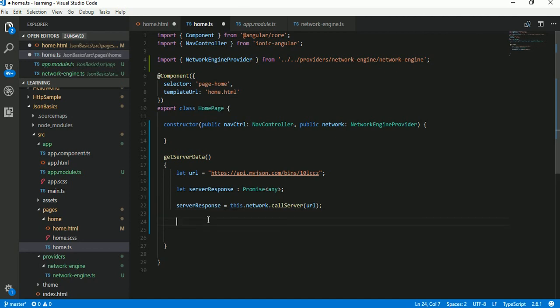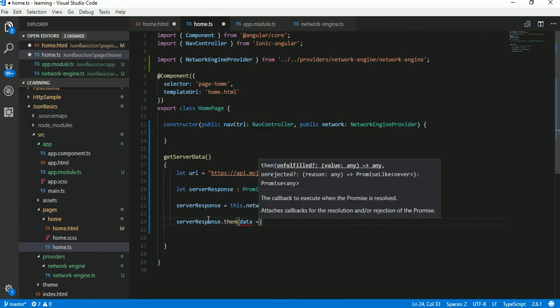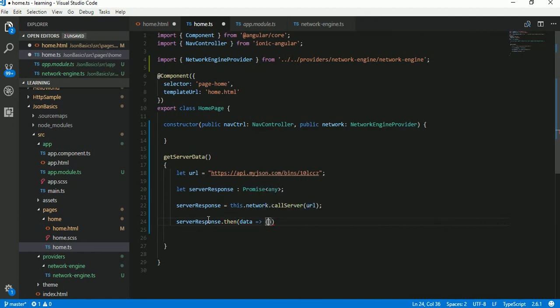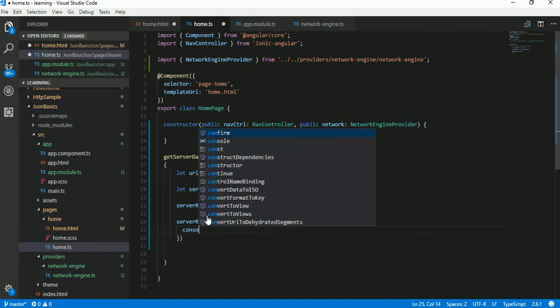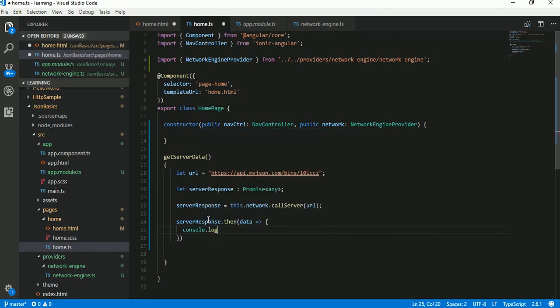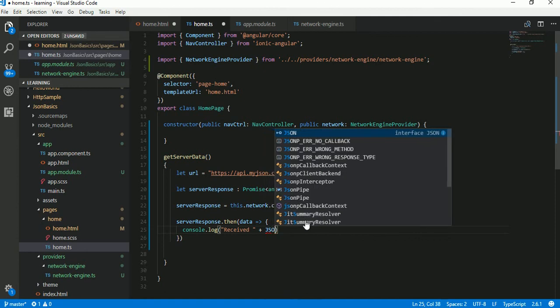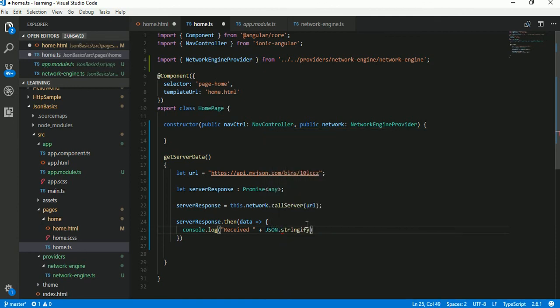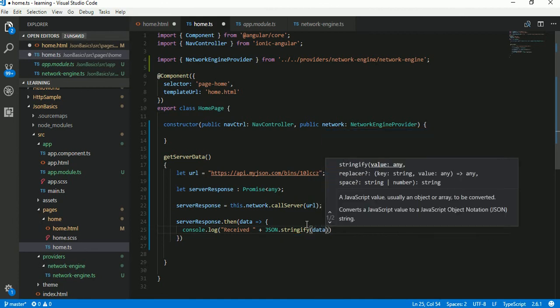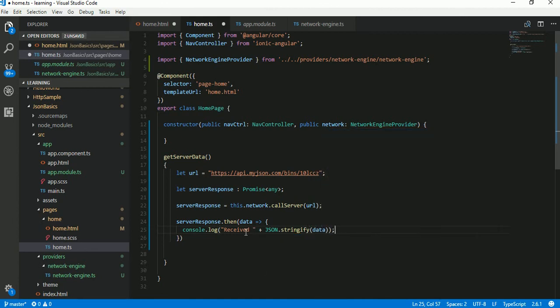Now let's implement our then and catch logic. Server response dot then data. This is the ideal condition when everything is working properly. Over here I will print the data first. I will write received, and this is returning the object, so the object will not print directly. To print the object, always take the help of JSON.stringify, and inside that pass data. So our then condition is written.